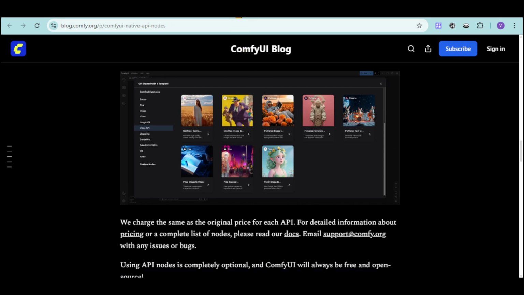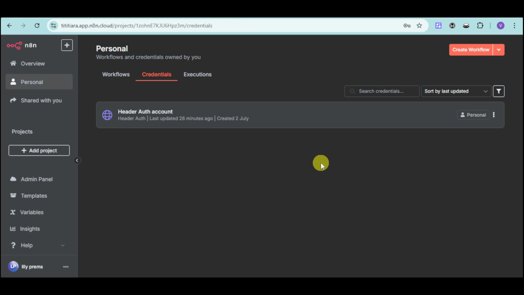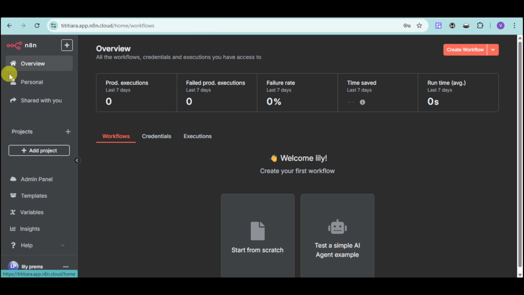Next thing that you can do is head over right here to n8n. If you do not have an account yet, you can head over and sign up using n8n.io. So in here, you can see your actual dashboard. You can see your overview as well as your personal page. In this case, I already have in here my own domain.